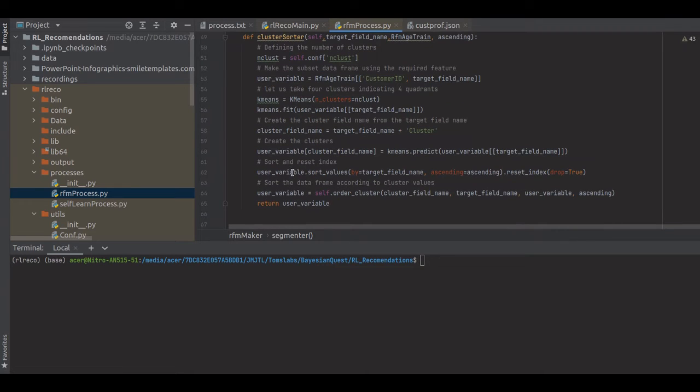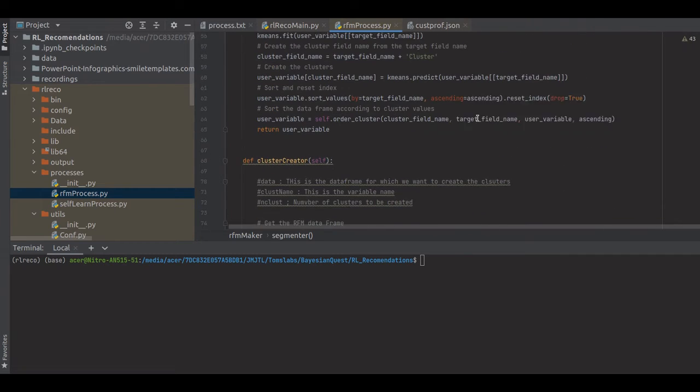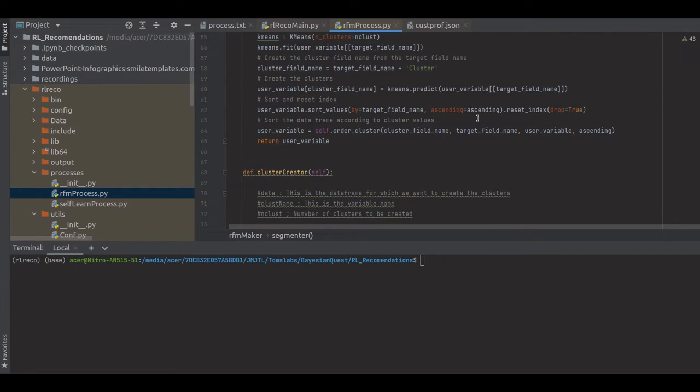and find those clusters, and again you predict which cluster each of those rows belongs to, and then we sort those values in ascending or descending order. So here we have said ascending is false, so we are sorting it in descending order. Why ascending is false, please refer to post 4, because the rationale is explained there. And then we are ordering those clusters in a logical format. Again we are calling this function order cluster.